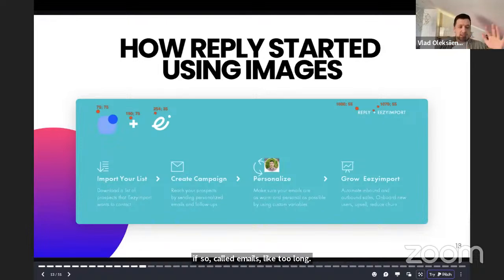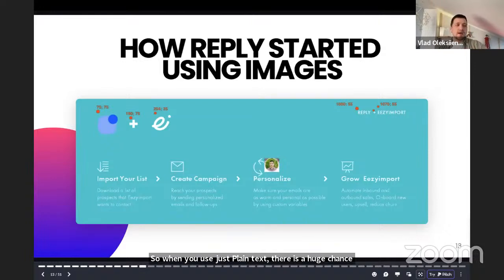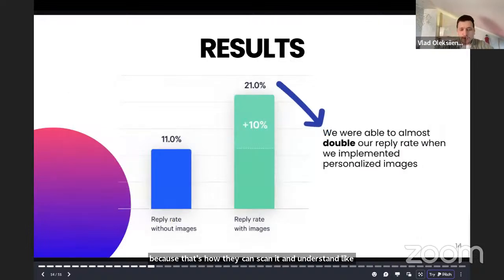And another study says that typically they spend up to 15 seconds reading cold marketing emails. So when you use just plain text, there is a huge chance you can't explain everything your company does or the idea of why you're reaching out to them. That's why a personalized image can help you, because that's how they can scan it quickly and understand the concept of your cold email. And then, yeah, we started using it in almost all our sequences. And then I will share some of our different ideas on how we use it, examples, stuff like that.